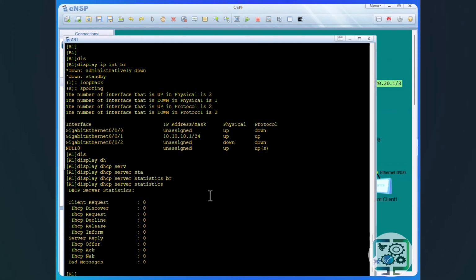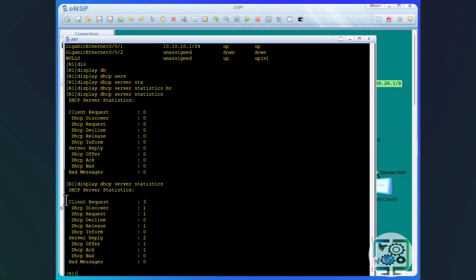So here we can also check. See, client requests are 3, DHCP discover messages received 1, DHCP request 1, DHCP release 1. Similarly, the server replied to the DHCP messages received, 2 messages. We can also see DHCP offer 1 and DHCP acknowledgement 1.